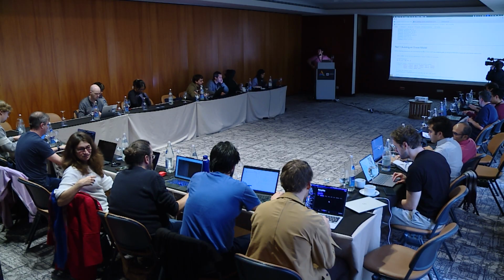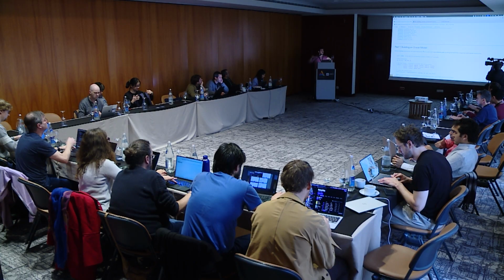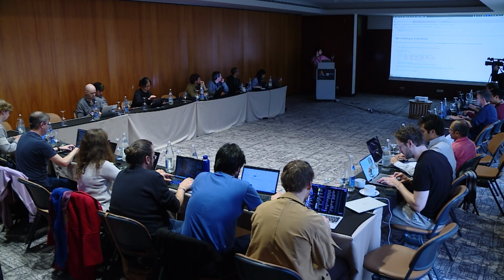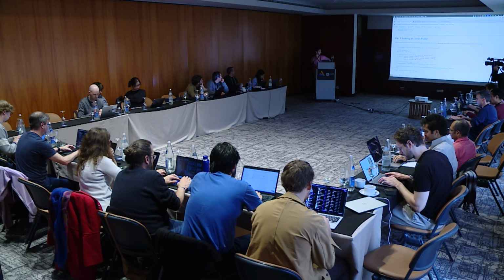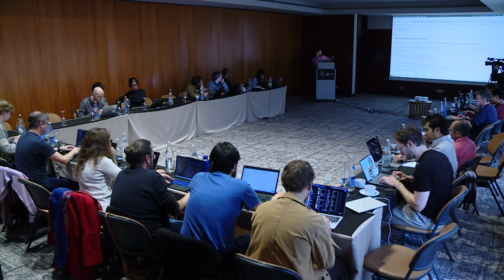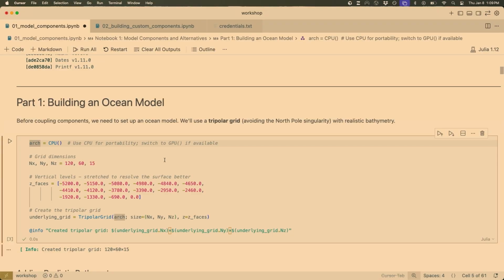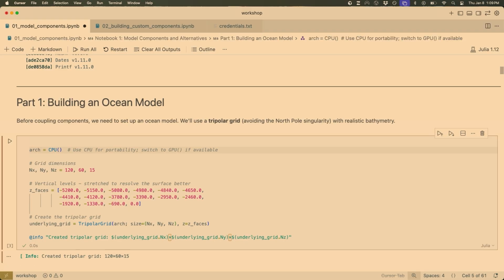Okay, so we start with an OMIP simulation. So ocean and sea ice on the same grid, tripolar grid, and atmosphere that forces on top. This example is meant to run on a CPU, so we specify the CPU architecture in Oceananigans. If you have a GPU on your laptop, you can do using CUDA and arch equal to GPU, and this example will run on GPU. I don't have a GPU available here, so I'm just going to go on the CPU.